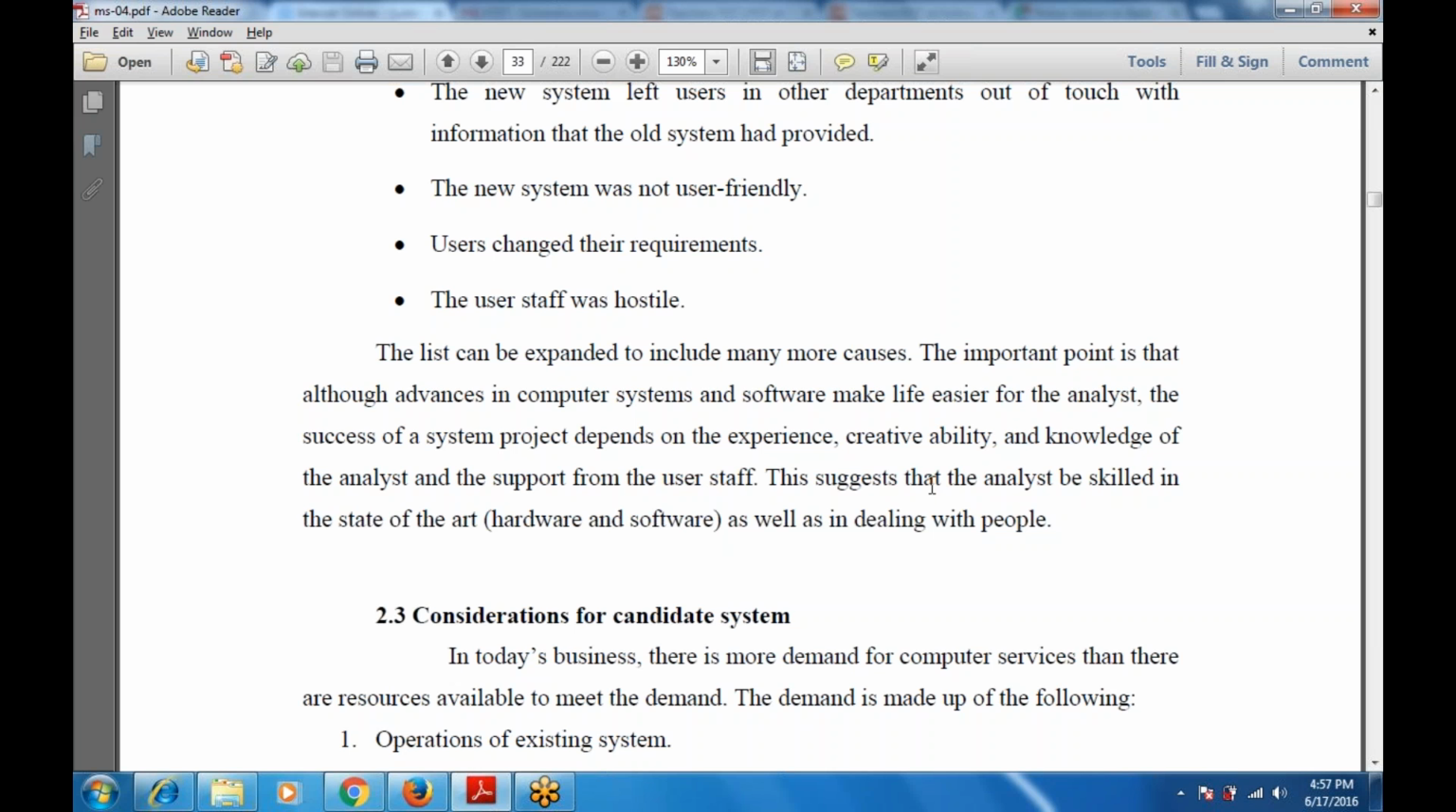But the important point is that advances in computer systems and software make life easier for the analyst, and the success of our system project depends on experience and creative ability. So it depends on the system analyst 99%. Why? Because if the system analyst is experienced, has creative ability, and has knowledge of the subject, programming, hardware, and software, that makes the new system a fruitful system. There is also the need for support from the user staff and the whole organization. It is not only the system analyst who is the culprit, but the managers also, because they are not providing the facilities to the system analyst.